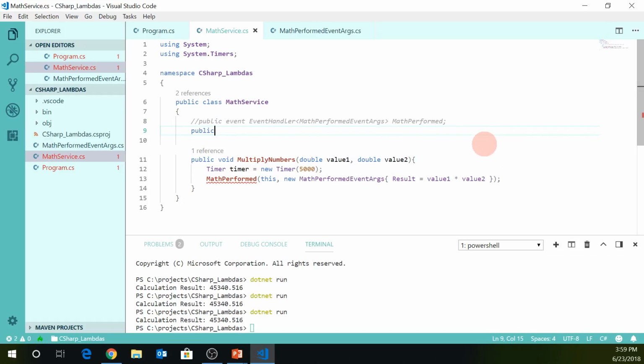So we'll do public delegate. I'm going to make this a void delegate as the return type, and it's going to be called MathPerformedHandler. Since this is a delegate, I like to say handler. And it's going to receive a double result. So it's going to just be that result.